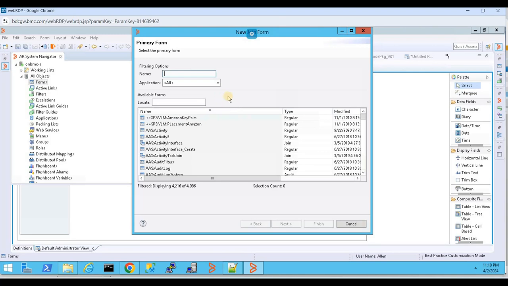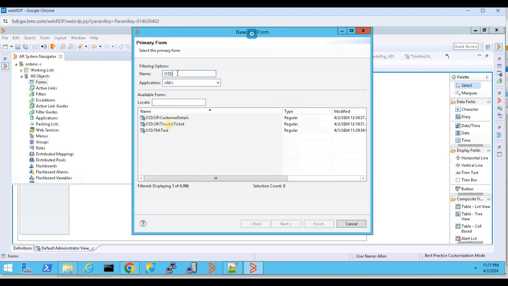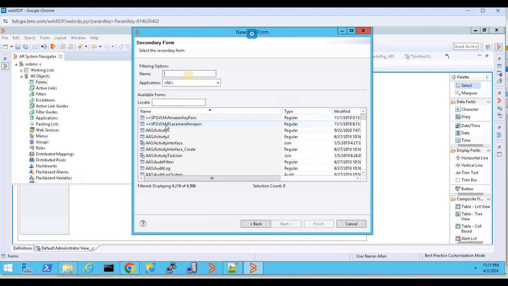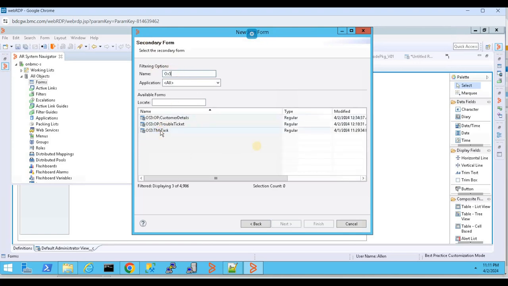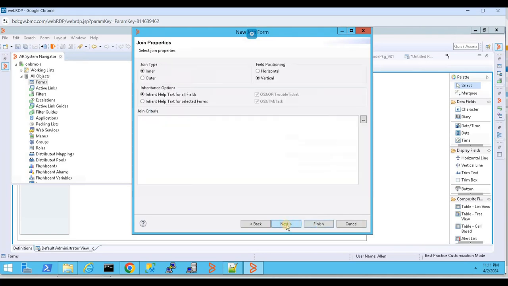It does not have any more significance than being a database join table. For example, if you want to create a join table, you have to use a minimum of 2 forms. The maximum can be multiple forms, but a minimum of 2 forms should be there to create a join. For example, I will use my OS3 task, my trouble ticket as the primary form, and the secondary form I will use is this task form. Then I will say next.